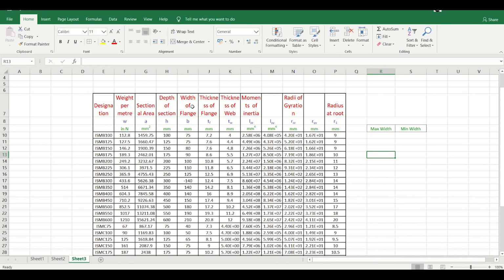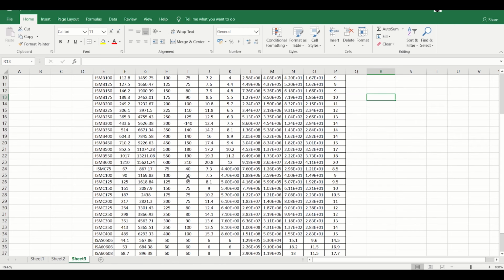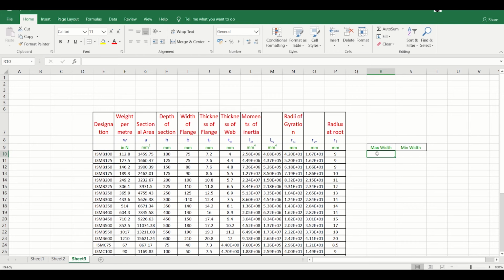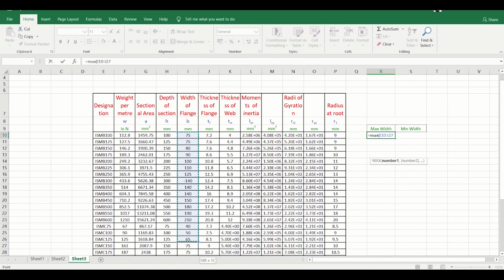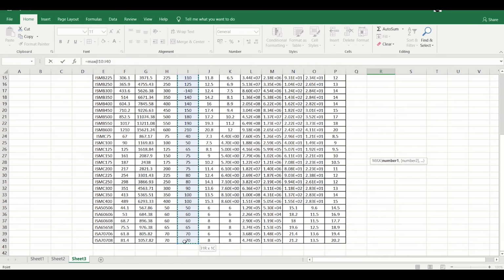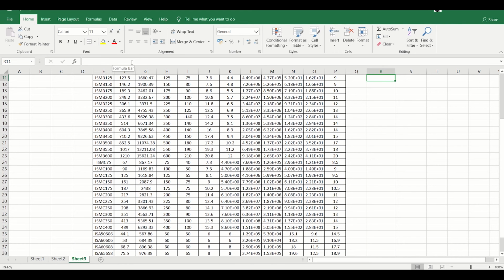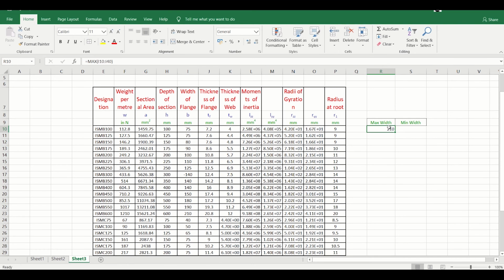Suppose here it is mentioned the width of flange. So in this column, I want to know what is the maximum width of my flange. So I'll simply type here equals to MAX and then I'll give a first bracket and then we can simply select these cells. So I have inserted the range, that is MAX I10 to I40. Now I can close this and press enter. So we can see that it has given the maximum width of my flange, that is 210 mm.